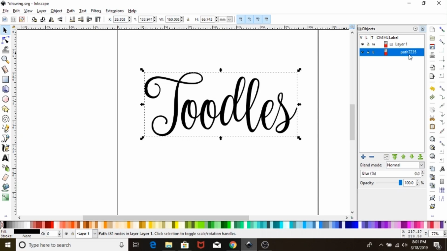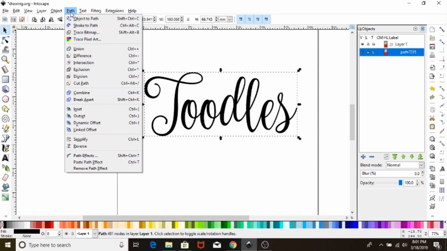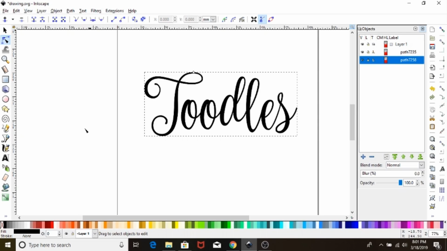So now you will see that it says path instead of text. That's what we want. You could technically save this as an SVG and upload it to your computer already, but we're going to go a little bit further and set up that offset. So we're going to go up here to Path again. We're going to use this so many times. You're going to come down here to Linked Offset. A couple of these look like they might do the same thing, but they're a little bit more difficult to work with. So we're just going to pick linked.